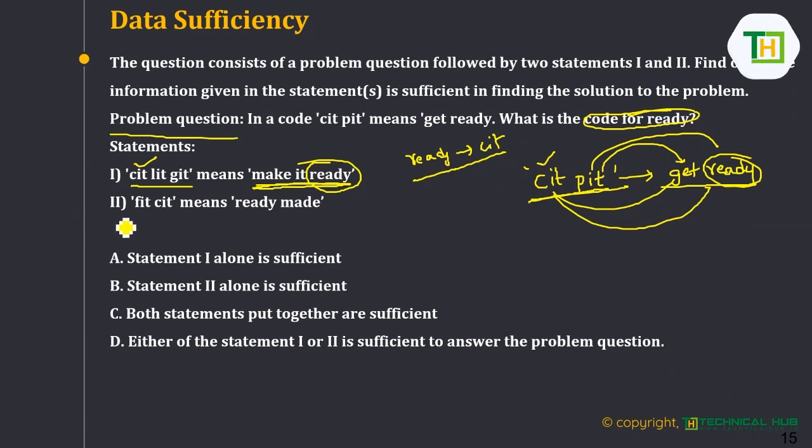So what about statement 2 alone here? So here ready made code is fit sit. Even now also ready is common in both the sentences and sit is the only code word which is common in both the words here. Okay, so even if I take the statement 2 alone, I can find the sit is the code for ready.